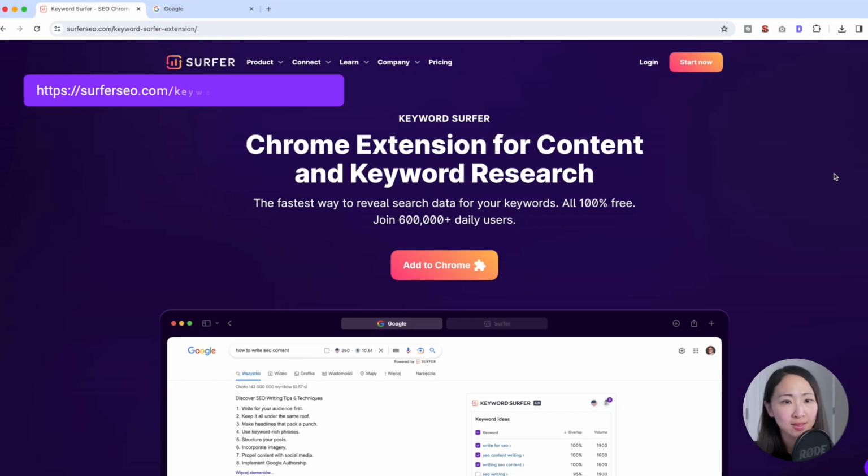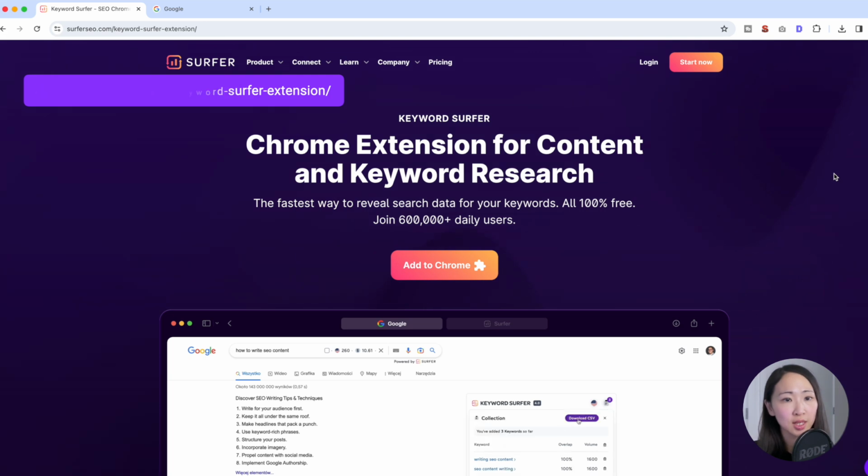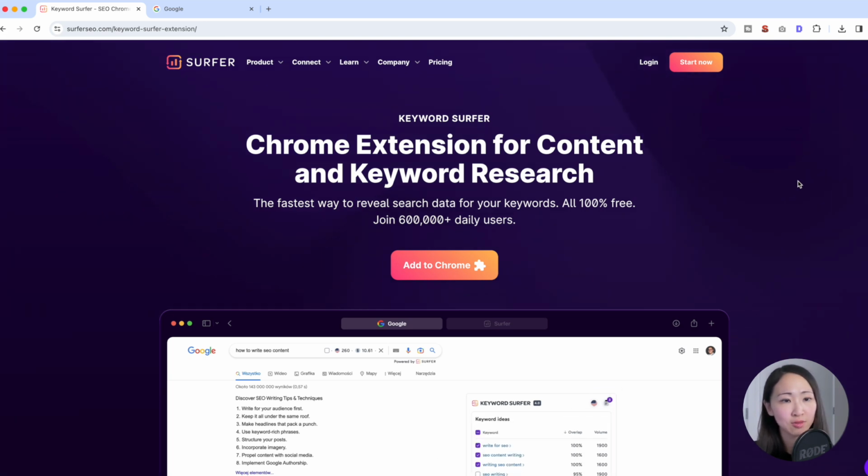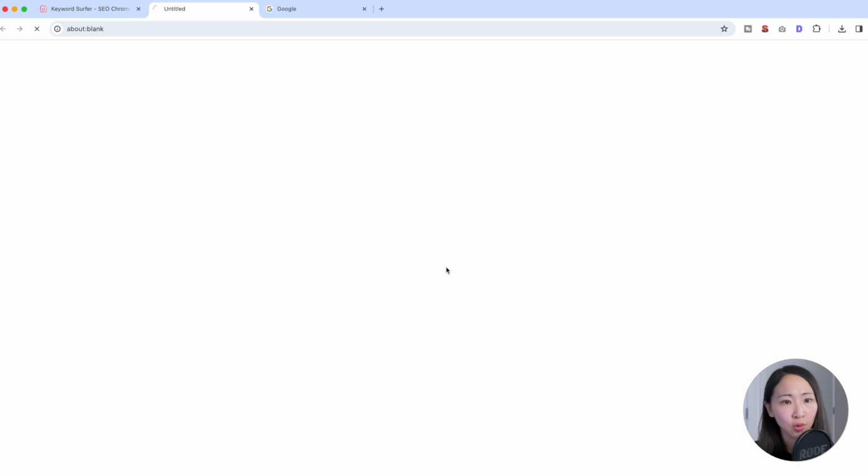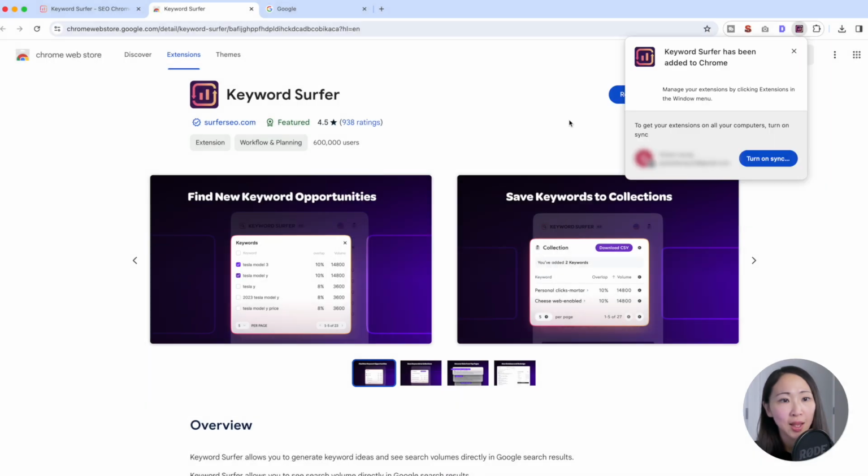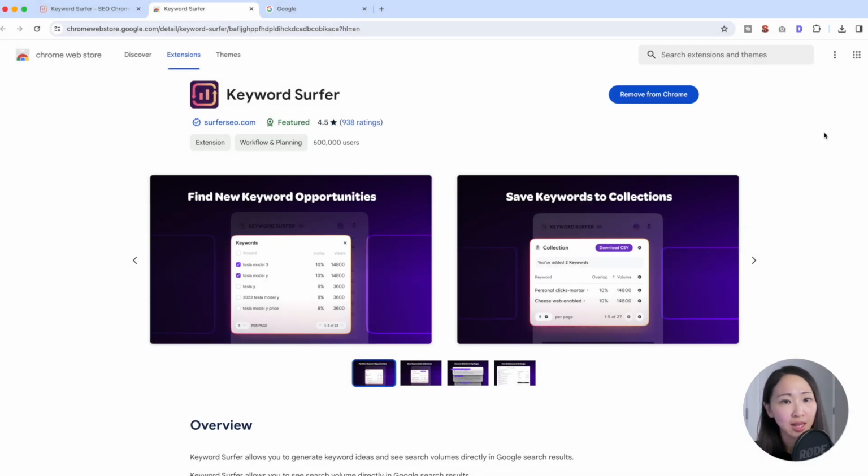Now go to serverseo.com/keyword server extension, or you can directly search Keyword Server on Google and click the first result. Now click Add to Chrome and continue the installation. Once it's installed, it will be automatically enabled.